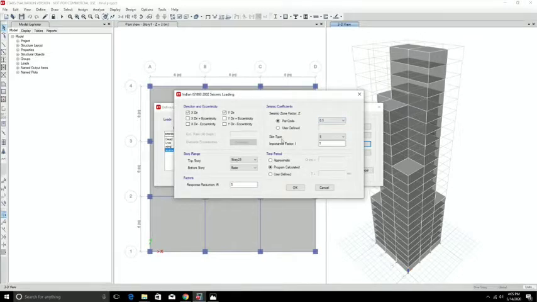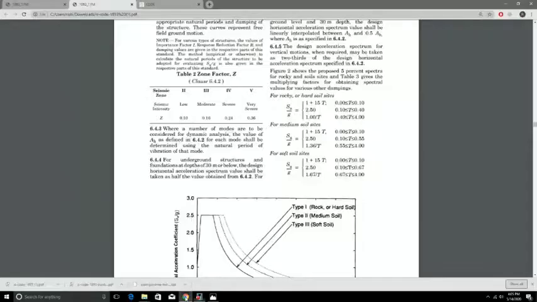Next is the soil type. Soil type is the type of soil on which our building is constructed. We are assuming type 2, which is medium type of soil.